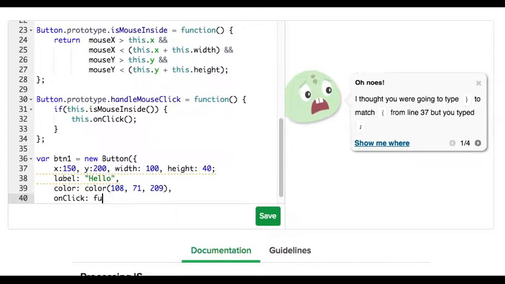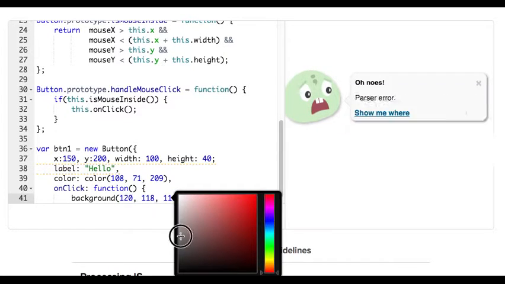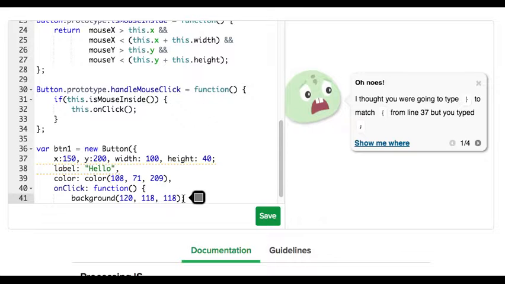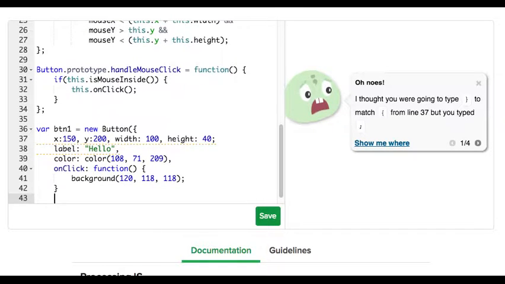onClick is a function, and that function will simply change the background to gray. All right. That function's done. We are done with the object, and we're done with the function call, that constructor call.